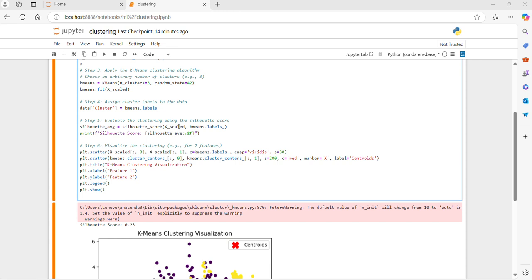A score closer to 1 would be better clustering. As you can see, I've used the function silhouette_score here with X_scaled, the scaled data set, and kmeans.labels_, the cluster labels, and silhouette average, and .2f. This means that after the decimal point it would show only two digits.